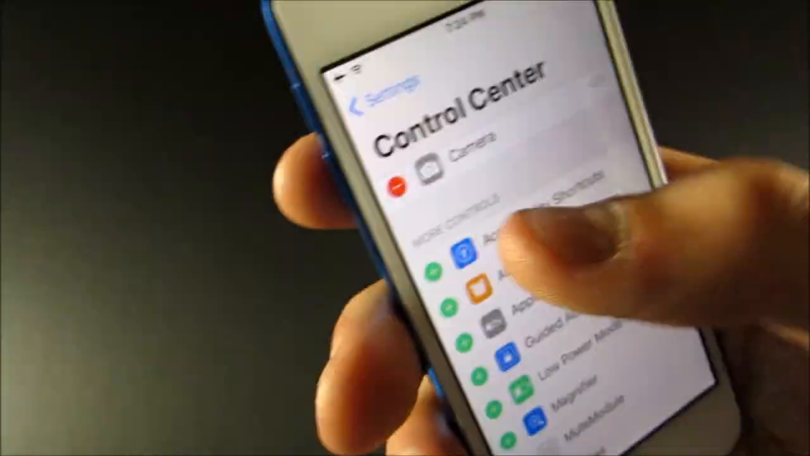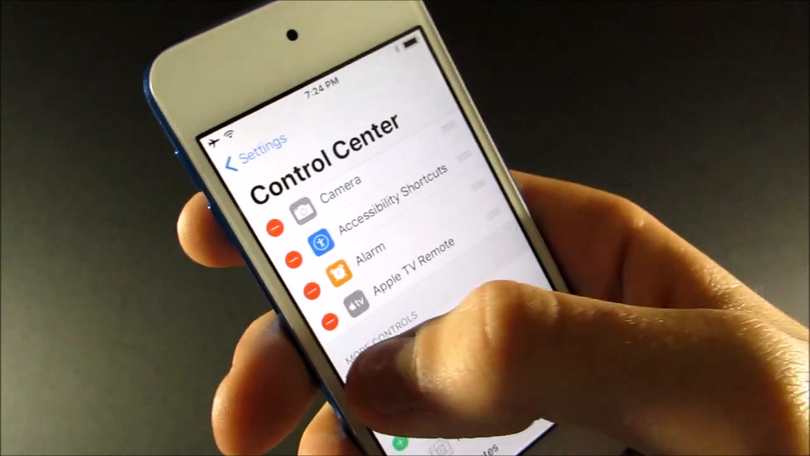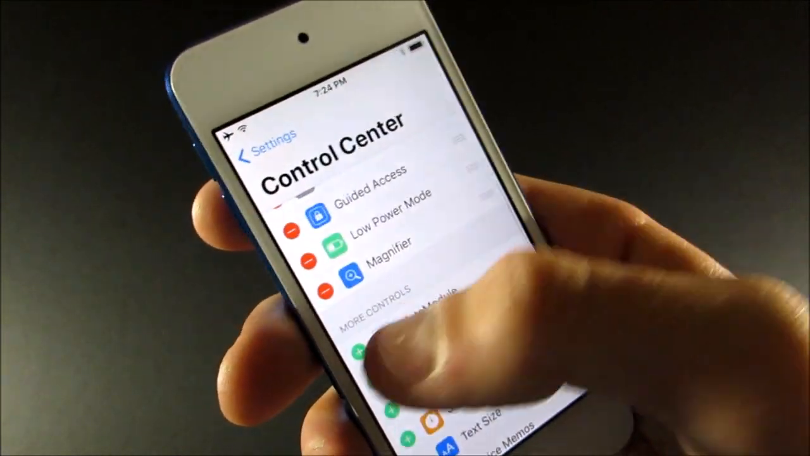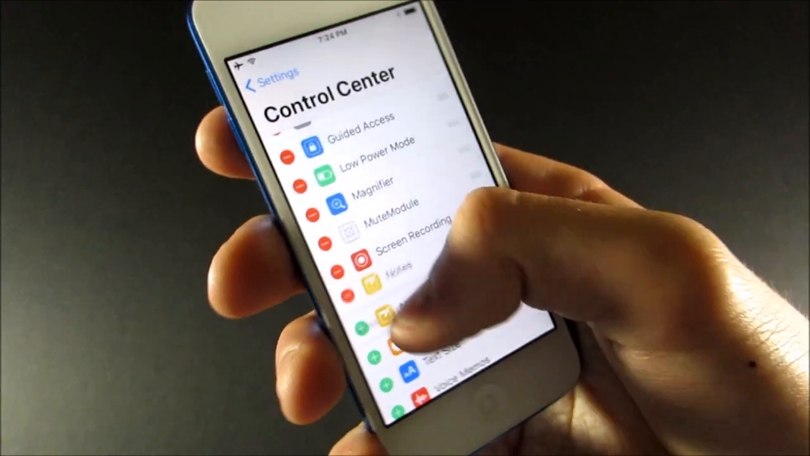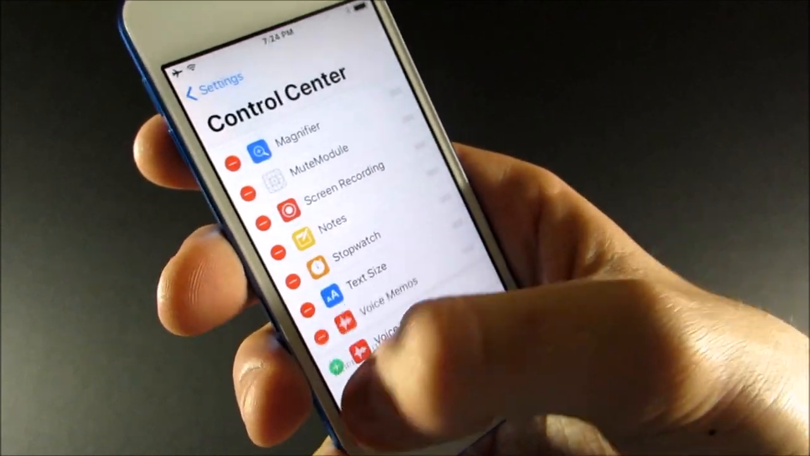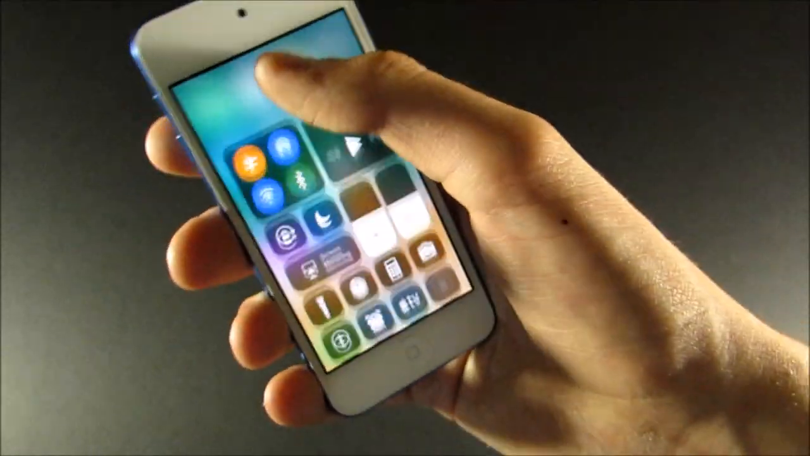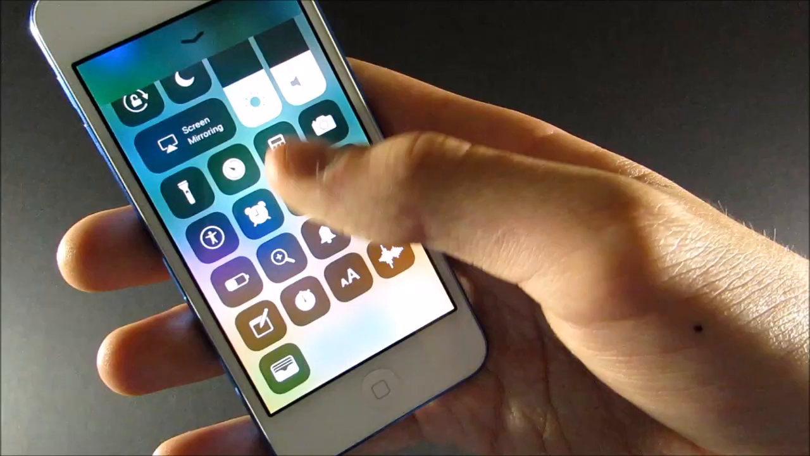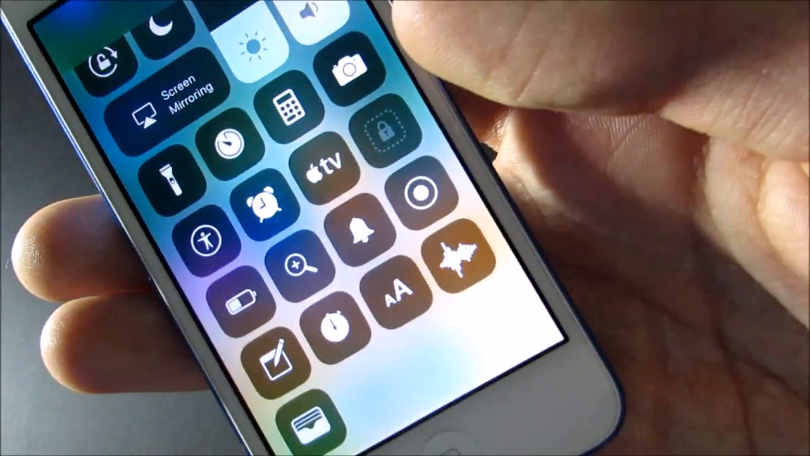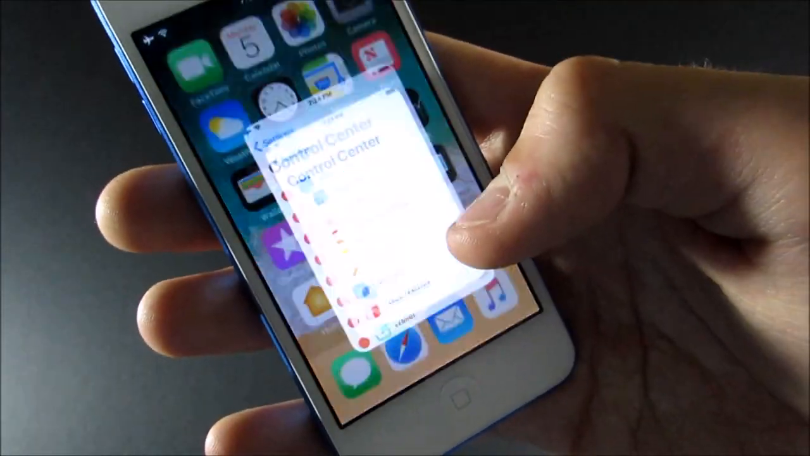So you can add as many of these as you want. You can even add all of them if you want. So I'm going to go ahead and do that. We'll go back to our control center and you can see we can scroll down and see all of them. So now I'm going to talk about all of these.